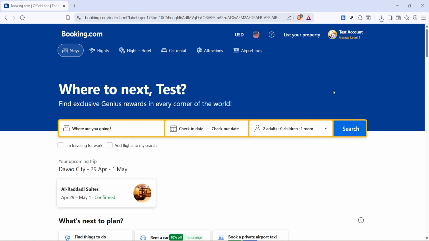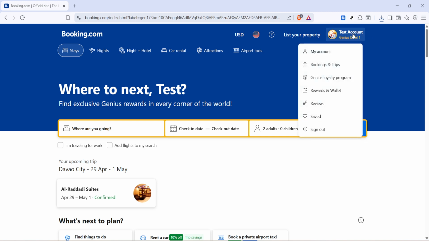All you need is your Booking.com account and either a connected printer or the option to save as a PDF. Start on the Booking.com homepage. Look to the top right and click the profile icon. If you're prompted to sign in, use the same account you used to make the reservation so all your trips appear correctly. Once the menu opens, choose Bookings and Trips.